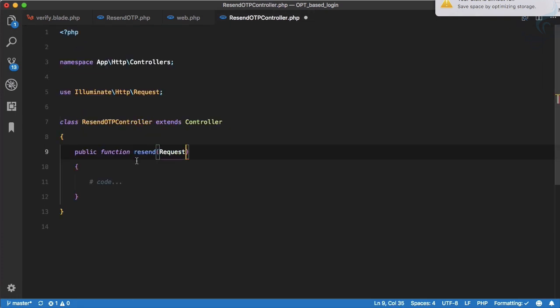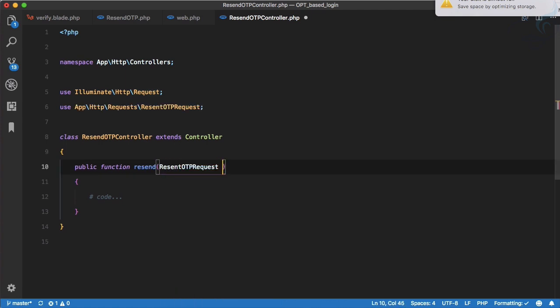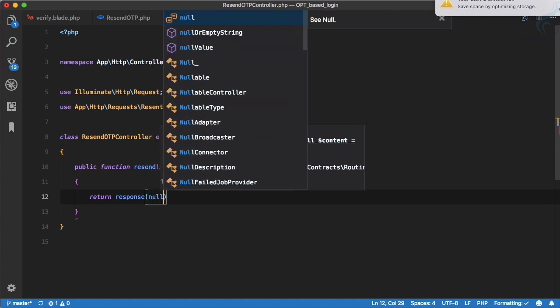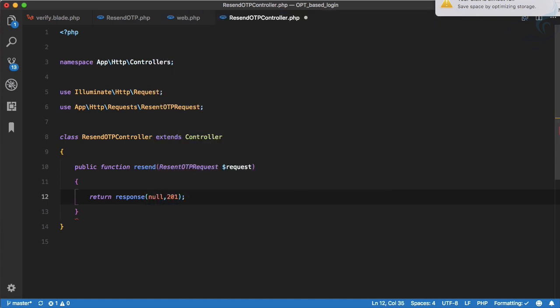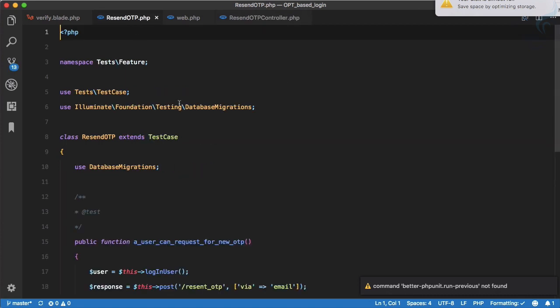So just a security check. The ResendOTPRequest will get the request. And now, let's just make the test pass. So return response with 201.